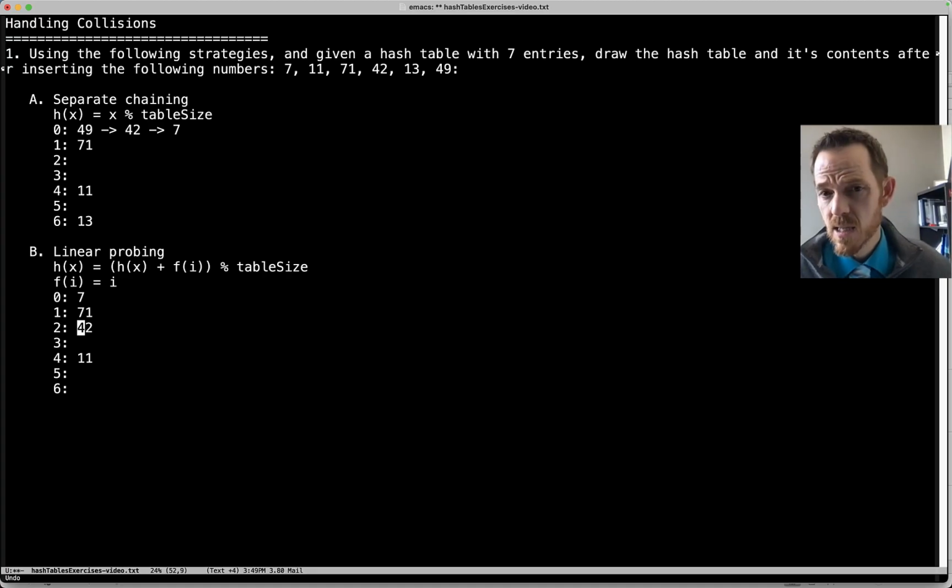This is the same algorithm, by the way, that we use to insert it that we're going to need to use to find it as well. If we insert 13, we're fine, we put it at the end. 49, though, is going to have a collision at 0 again, and then with our second try at index 1, there's a collision, index 2, there's a collision. We can finally put it at index 3.